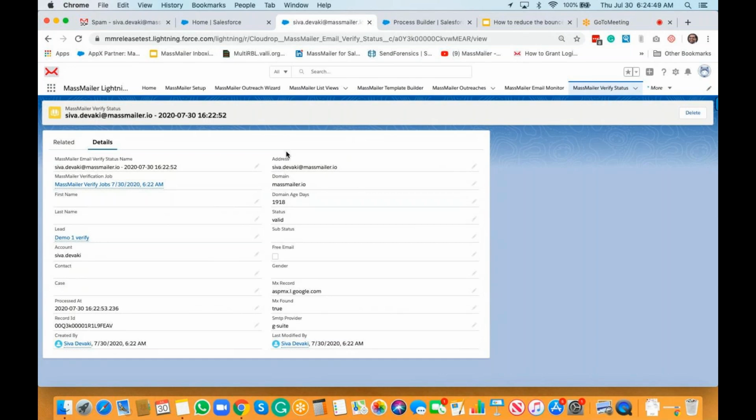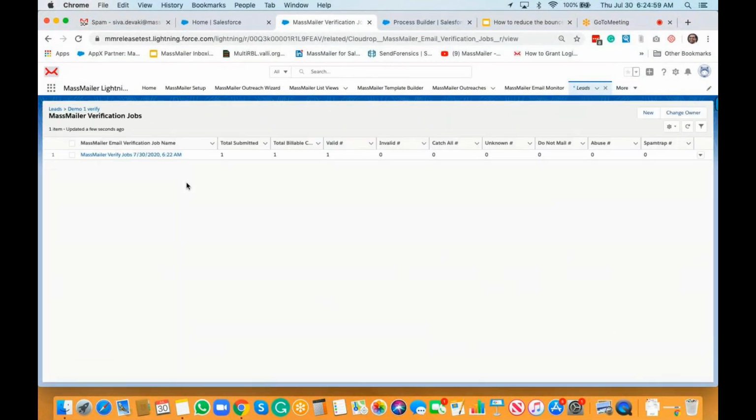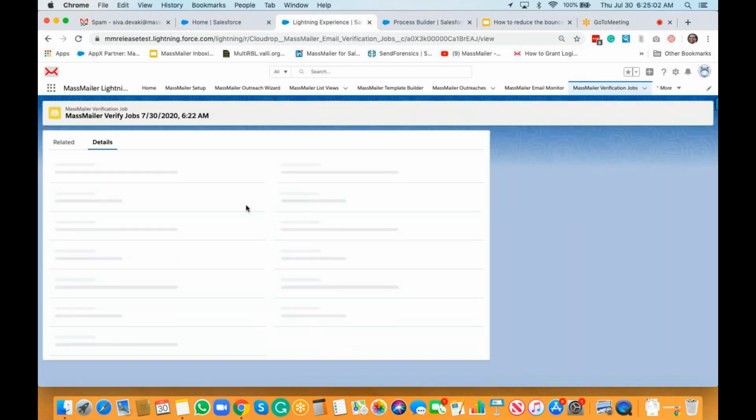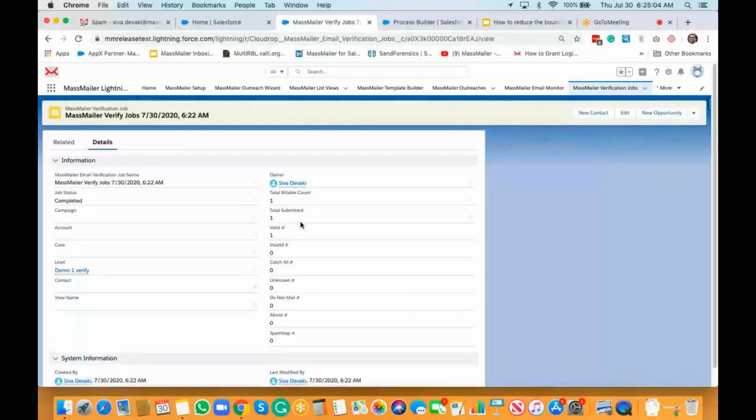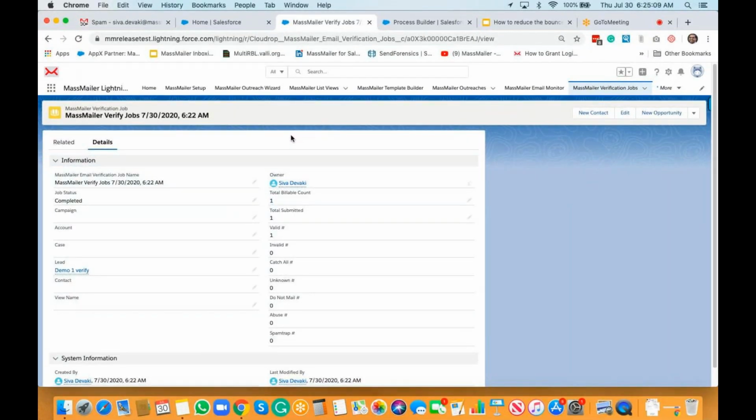That's what it means. And then, taking a look at the job object. So if I go here, this is the job name. Here we capture the billable count. Again, it's a very important piece of information because MassMailer Verify is not free, even though we give you 100 free credits when you sign up with MassMailer. But if you wanted to validate more than 100, you will have to purchase a package of credits. I'm happy to show you the pricing though.